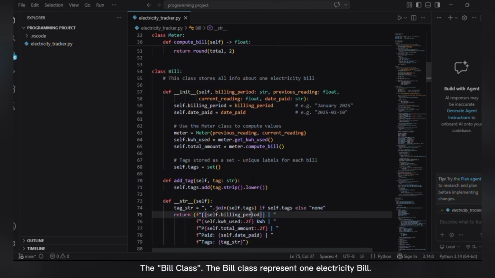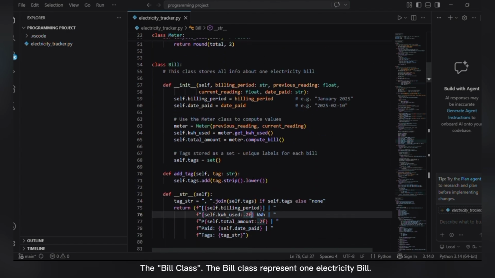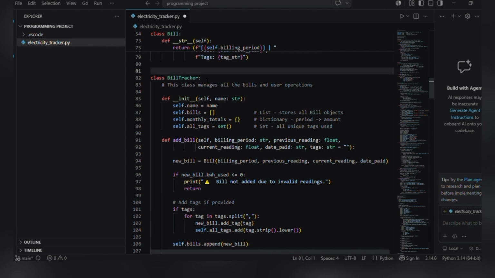The bill class. The bill class represents one electricity bill. In its constructor, it instantiates a meter object and uses it to compute kilowatt hour use and total amount. It also stores a tags attribute. And notice I use a Python set here, which automatically prevents duplicate tags.